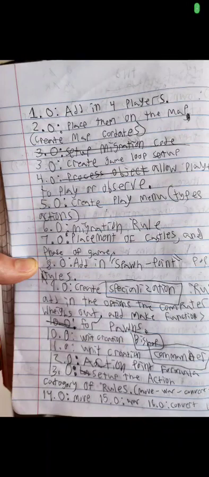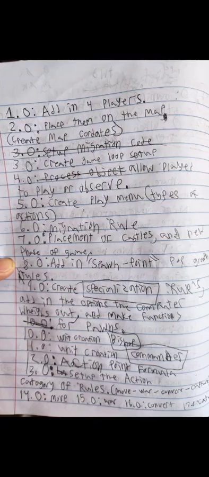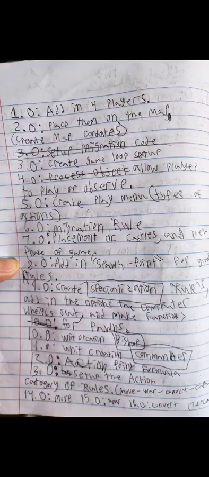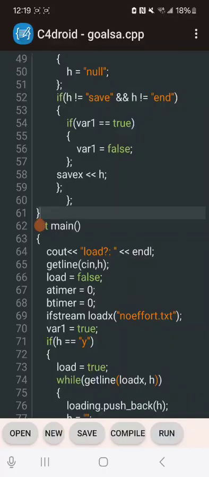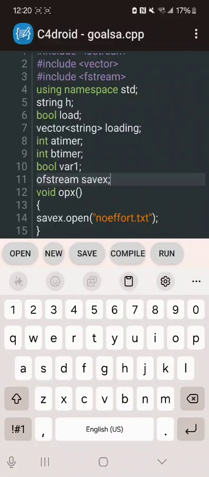All right, here is the checklist for what we need to do to make the C++ code to run the game that we have described so far. First part, we're going to need to add in the players. Like so.